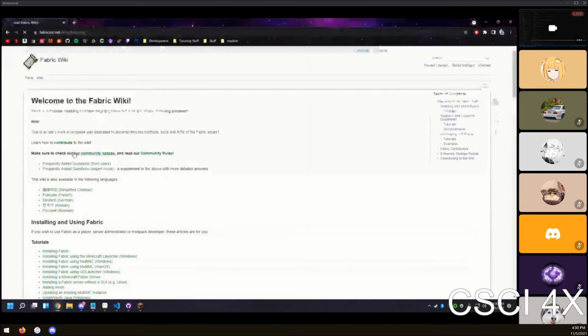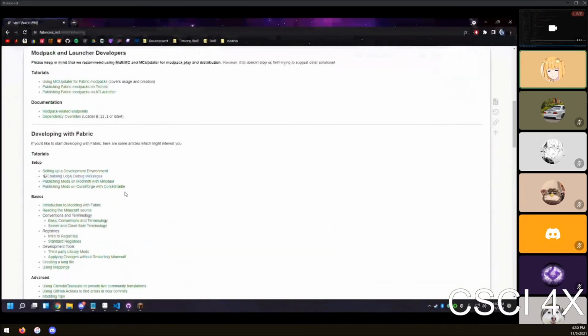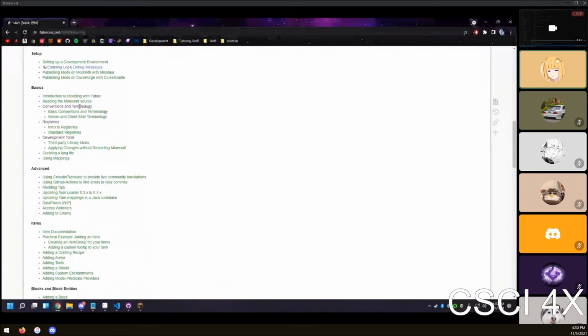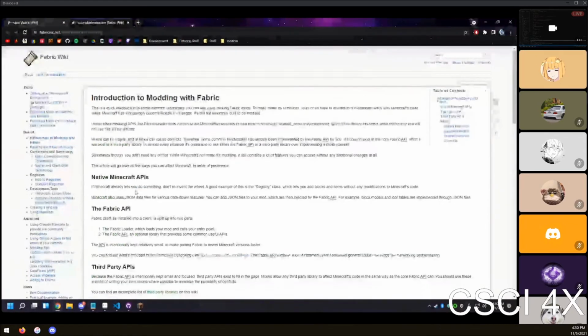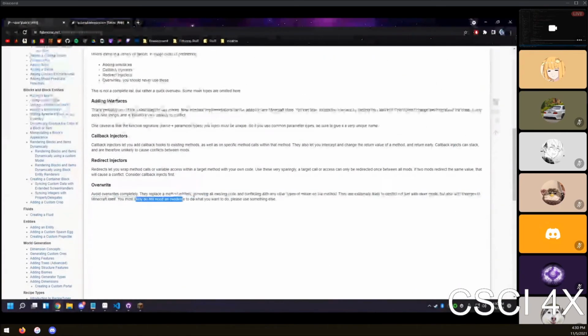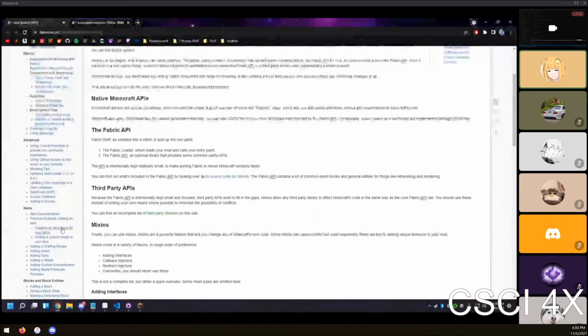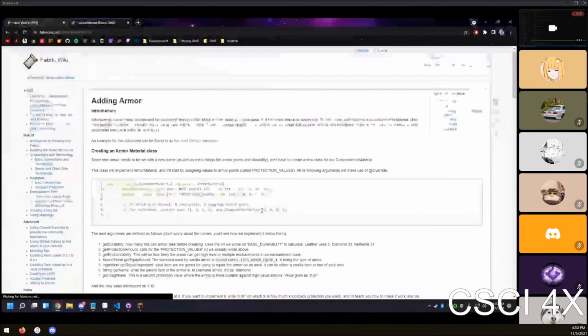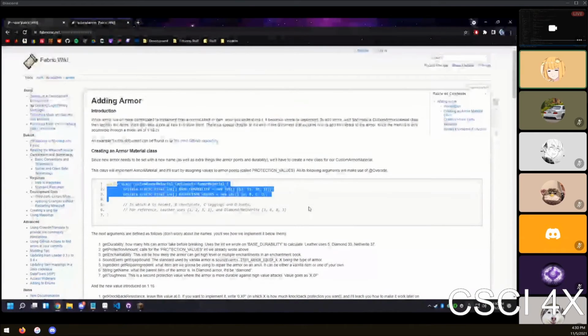There you go. It's a pretty good documentation. It also has basics as well: Introduction to modding with Fabric. It gives you a lot of information you want to know. Plus, let's say, for example, you want to add an armor. It gives you the code, as opposed to bridges where it says, "Oh, good luck. Where's the code at?" kind of thing.